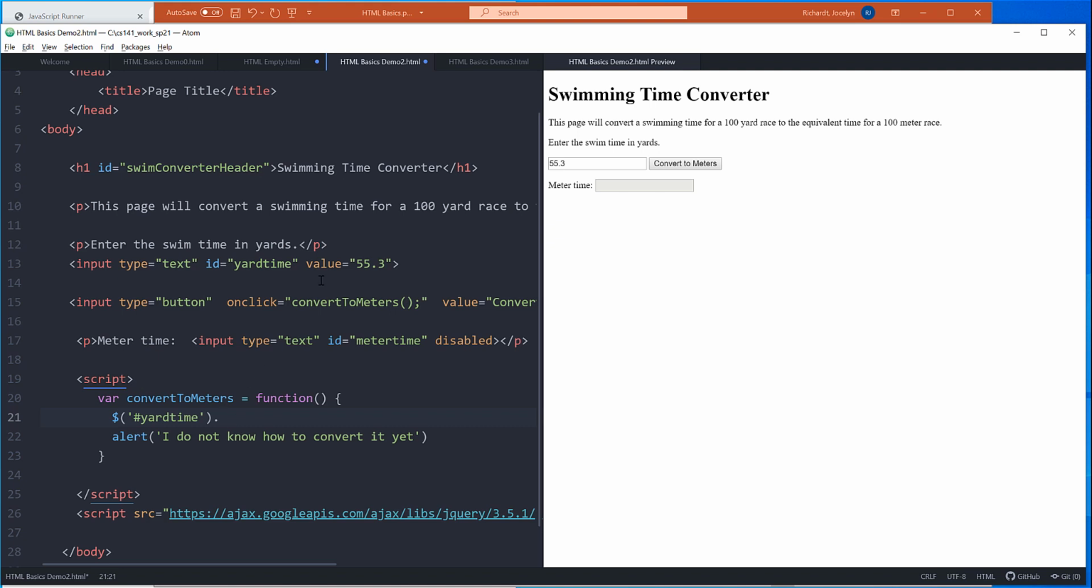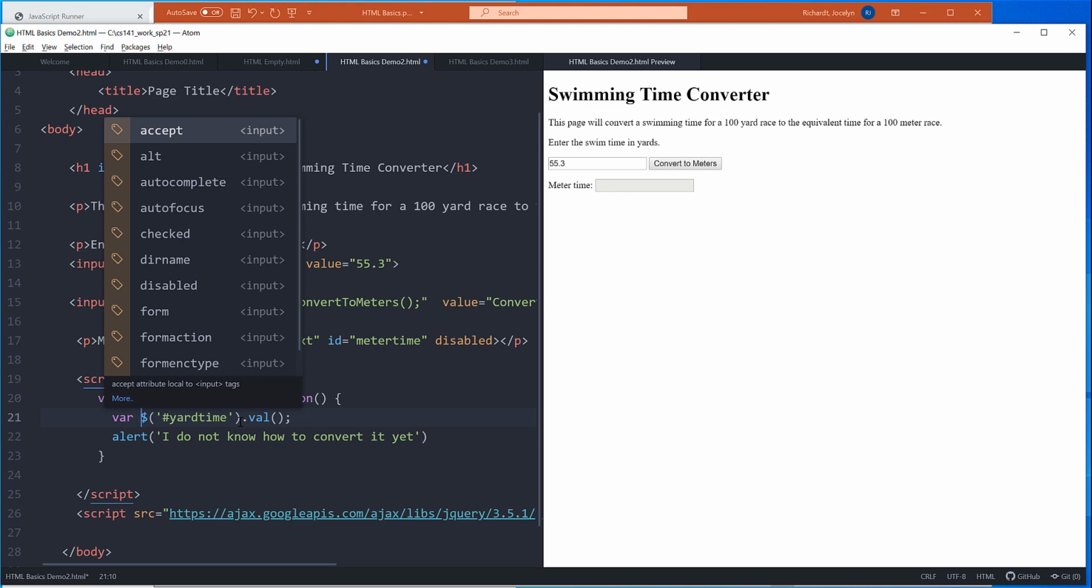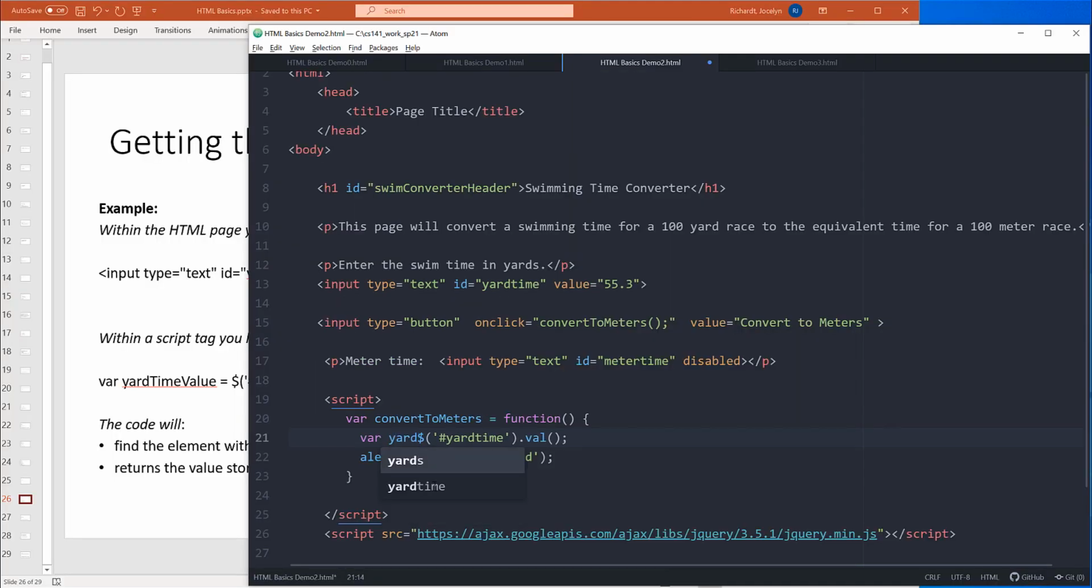Now, we're not getting the inner HTML. We're not grabbing everything between the tags. We're getting an attribute from the input element. And this attribute is called value, and jQuery has named that .val. So we can get that value by calling the val function, and we can store that value into a variable. I'll just call that variable yardTimeValue.